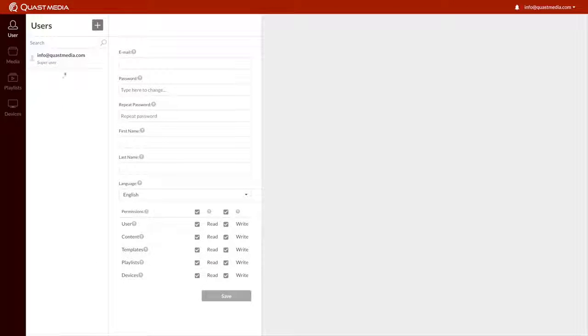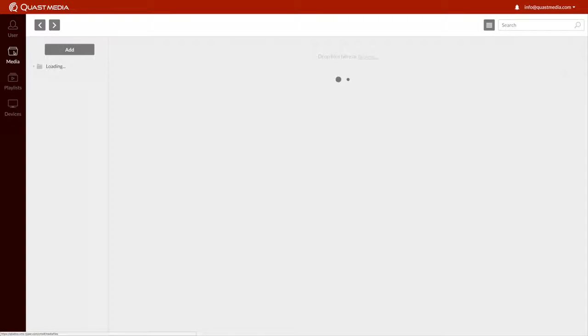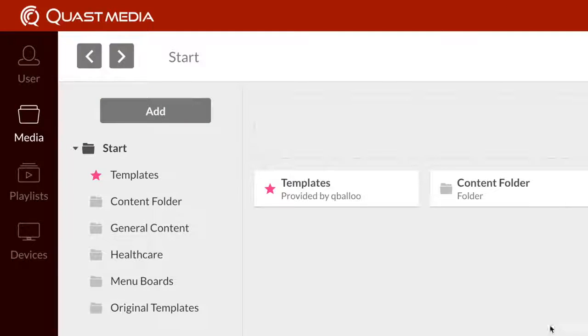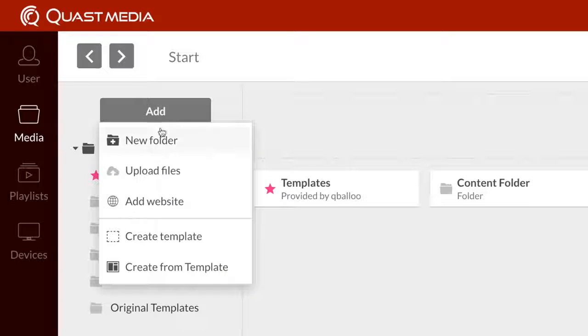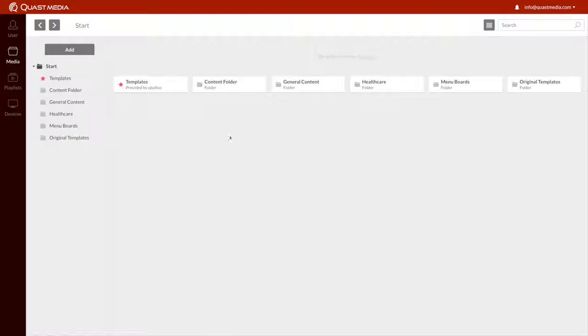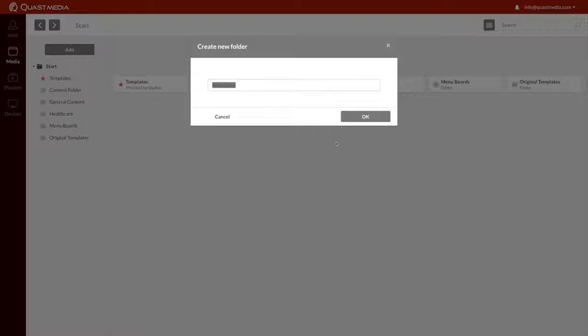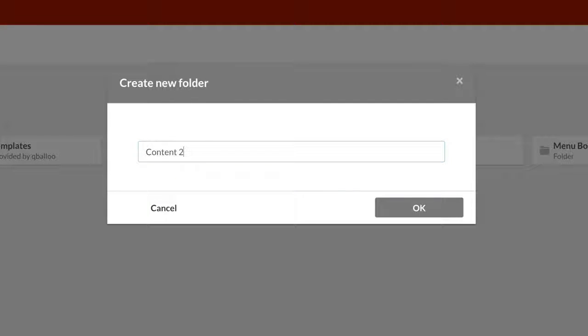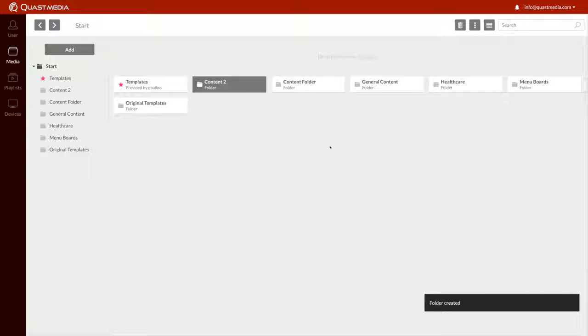We also have our media library. Click the media icon to access your dashboard. To create a new folder, click Add and select New Folder. Or simply right-click anywhere on the dashboard and select the first option. You can give your new folder a name. Once your new folder is created, double-click on it.